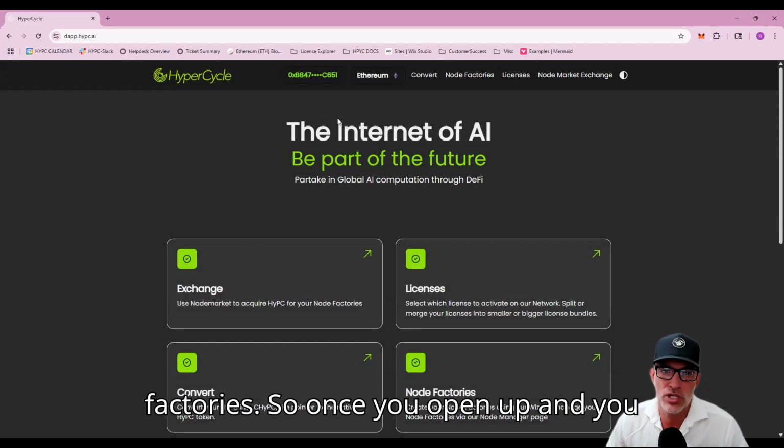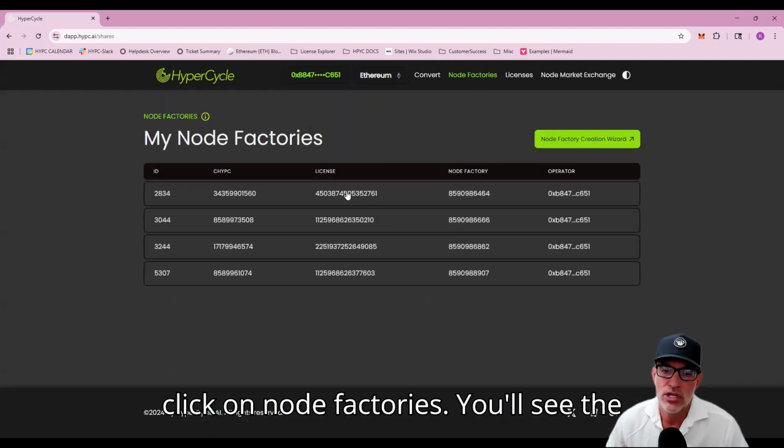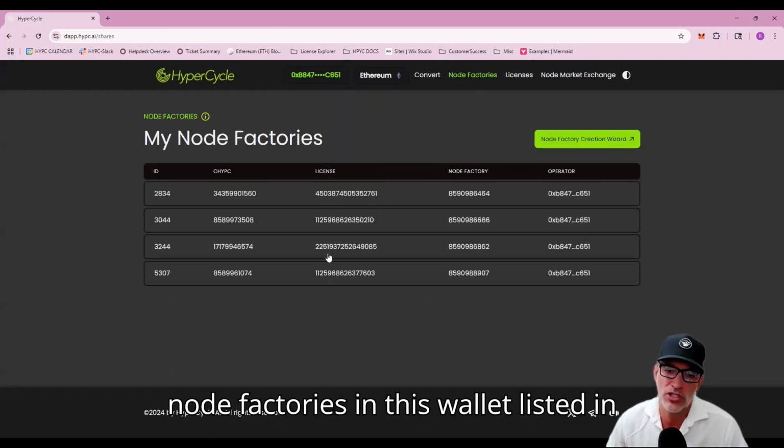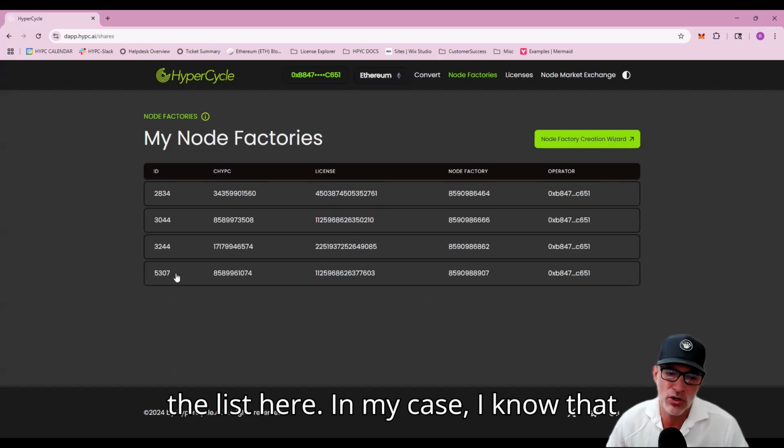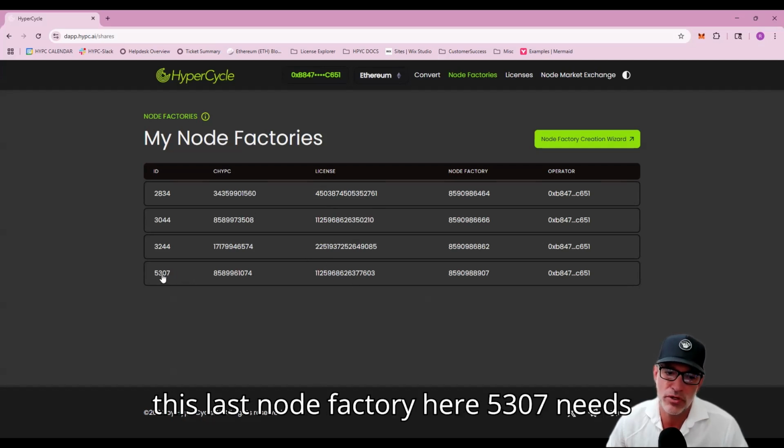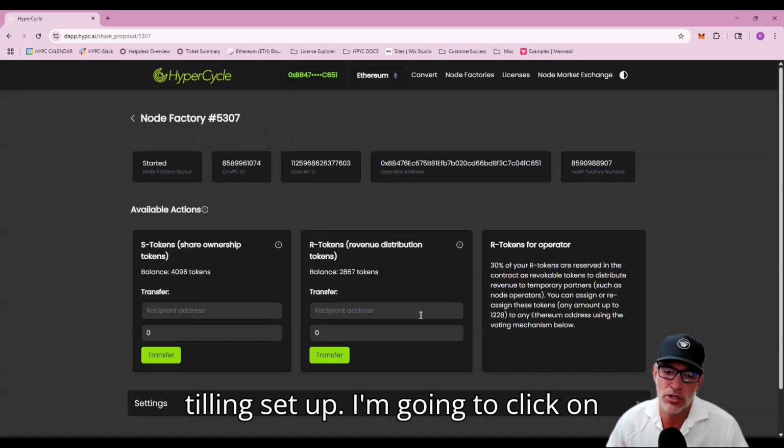So once you open up and you connect your wallet, you're going to click on node factories. You'll see the node factories in this wallet listed in the list here. In my case, I know that this last node factory here, 5307, needs tilling set up. I'm going to click on that.